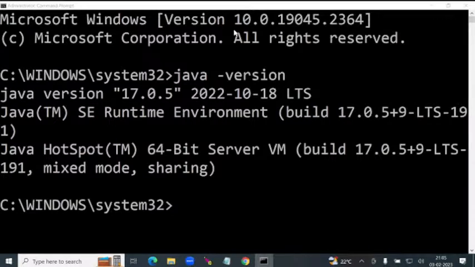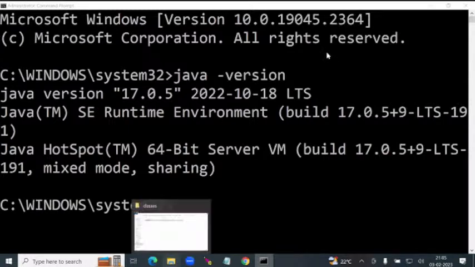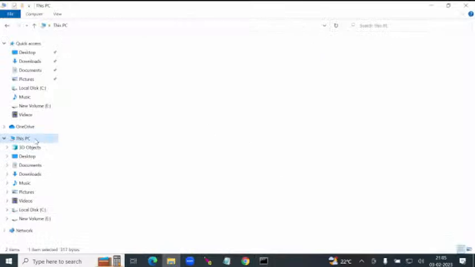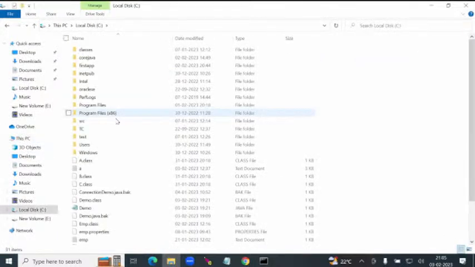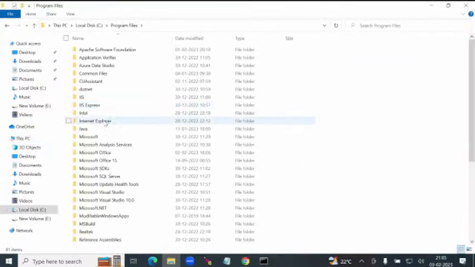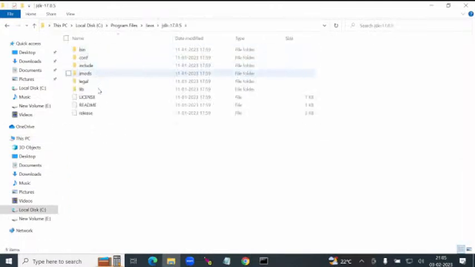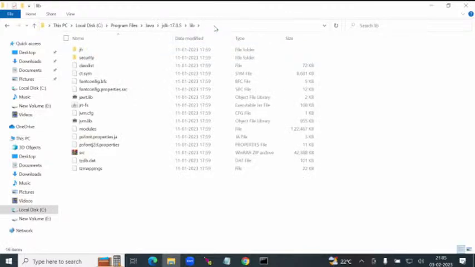Himanshu, what you do is, you do like this. Here, This PC, C drive, Program Files, Java, JDK, lib. For this one, you set the class path. Then your programs will run. JDK lib, you set the class path. Then it works.